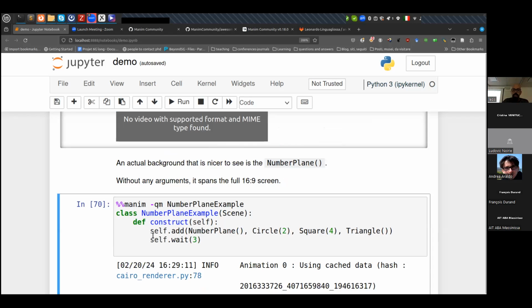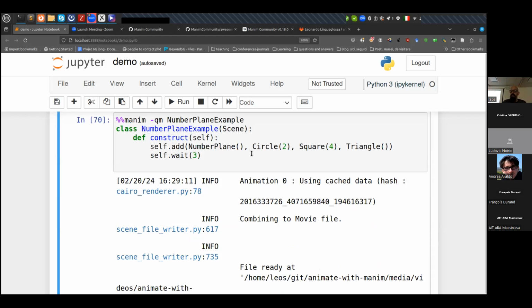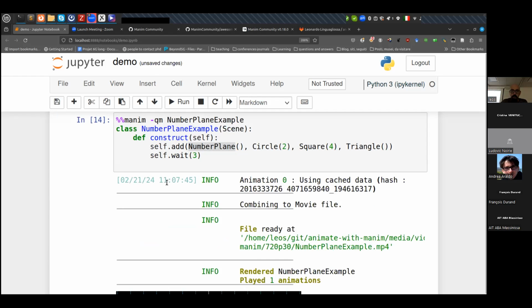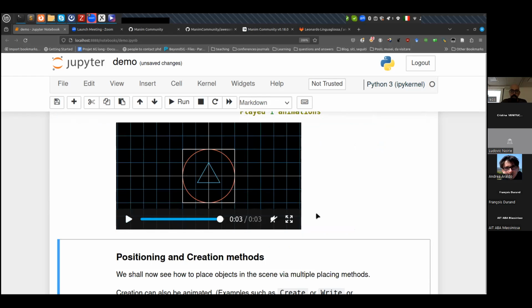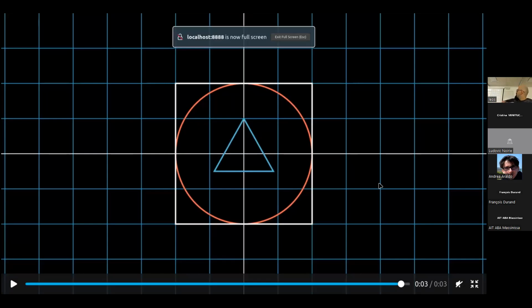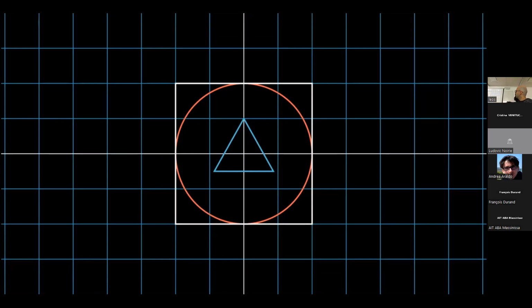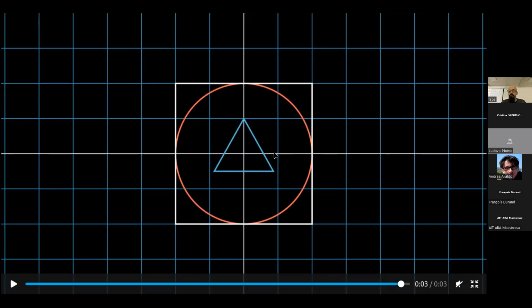So we can emulate this by creating a number plane and positioning a circle, a square, and a triangle in the number plane. The number plane is again a built-in function of Manim. If I run this code, what I have is a background where the X and Y axes are highlighted. You can see that the screen goes from -7 to +7 on the X-axis, and from -4 to +4 on the Y-axis. So let's move these elements around.